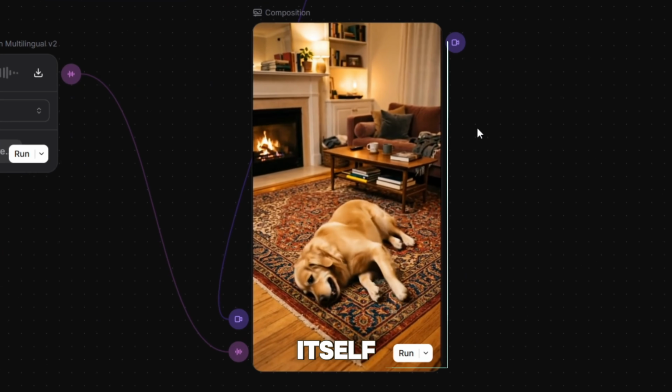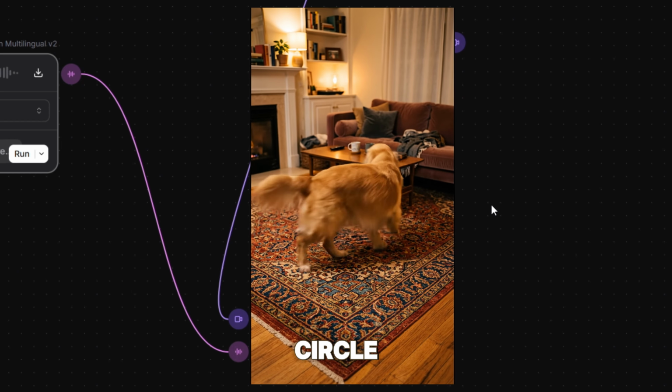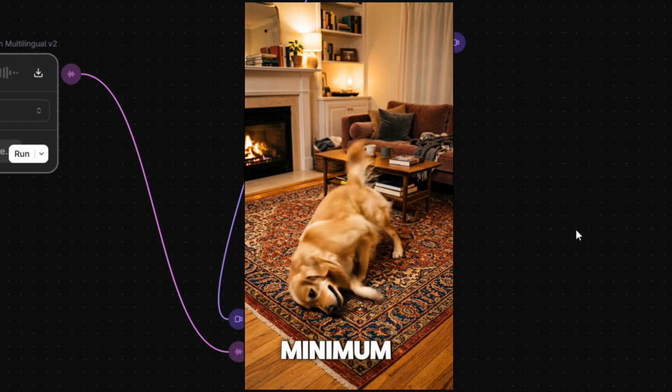just made itself. Before I can rest, I must circle the spot 3 times minimum.